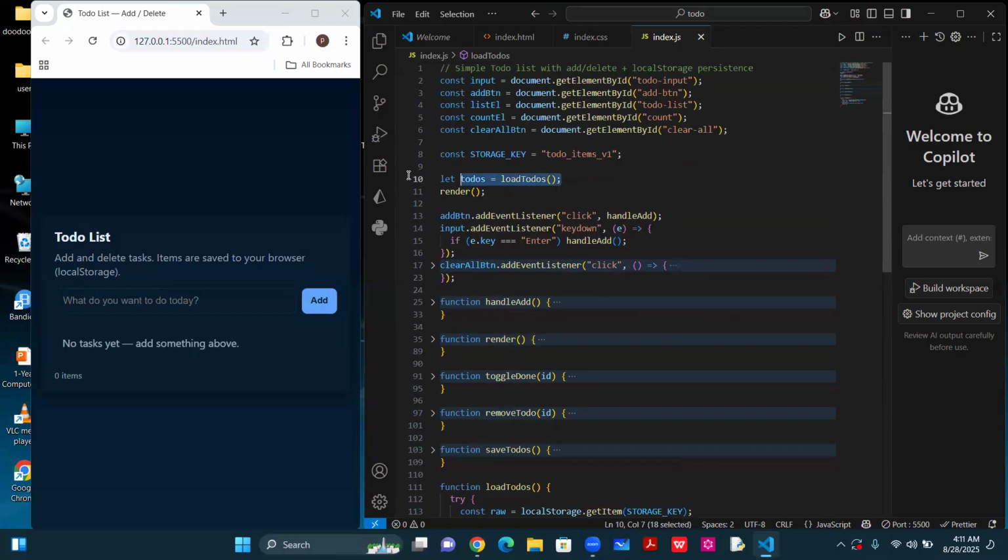So after we have loaded it, what do we do? Once we have loaded this function, this is returning either an empty array or an array of to-dos. So what were we going to do? After we have called this function and returned the to-dos, whether it's an empty array or we have the to-dos, we are calling the render function.